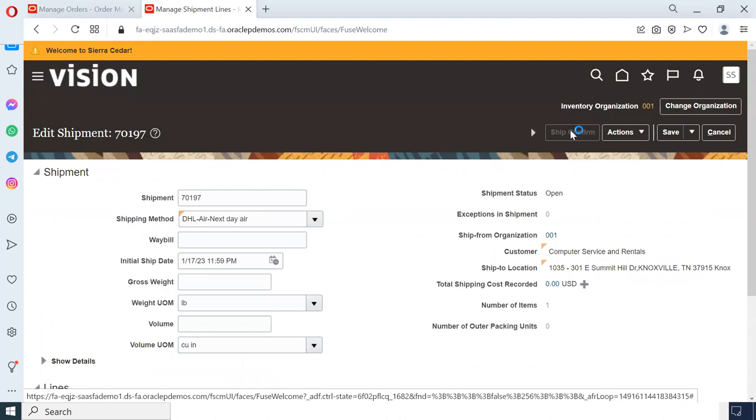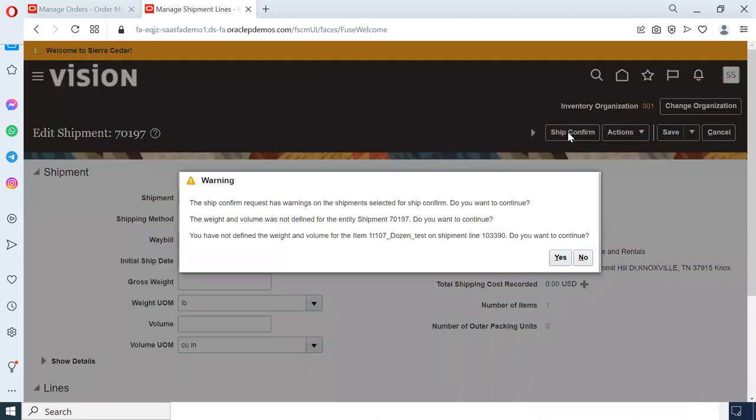Upon SSA, the inventory gets decremented. You must remember it. Click on ship confirmation. It is now giving you a warning on weight and volume. You can ignore it. Click on SSA, and then we'll have a look at the SSA.